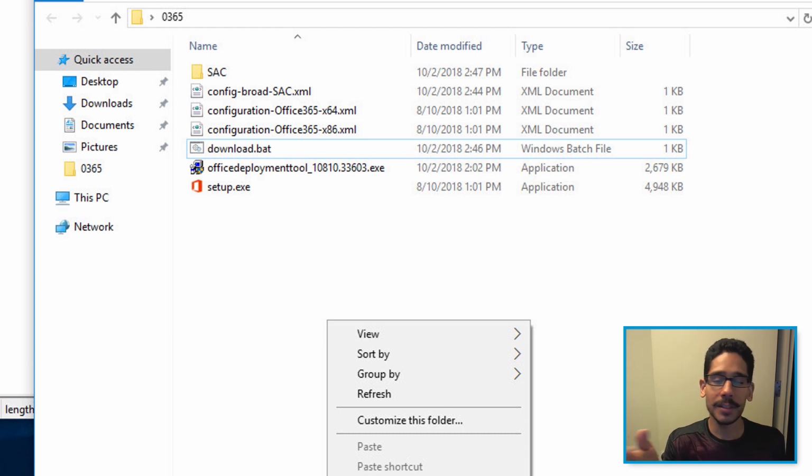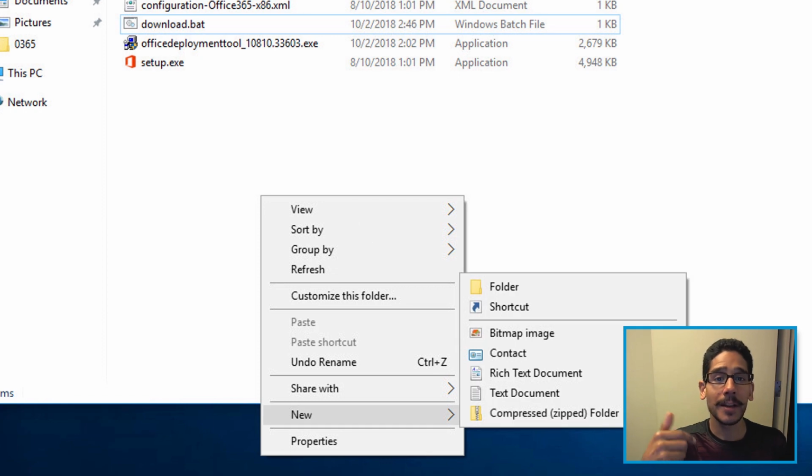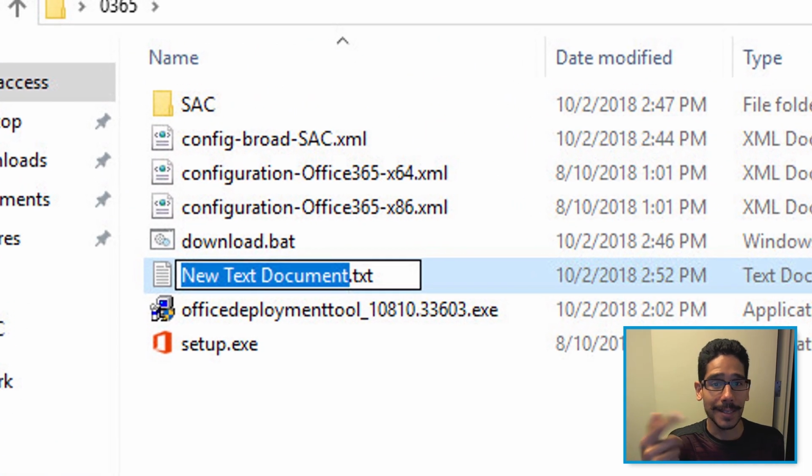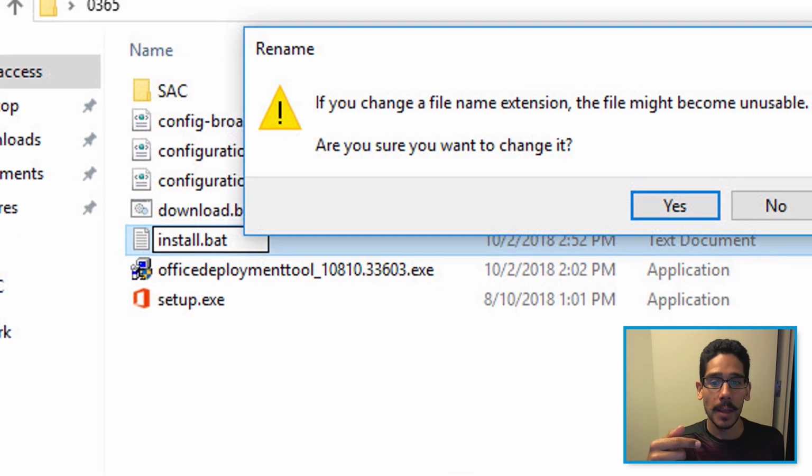This O365 could be anything. For me, this is what I used. I right-clicked, I went to new, and I created an additional text file. Now the text file, I gave it the name of install.bat. Again, this is going to be a batch script file.